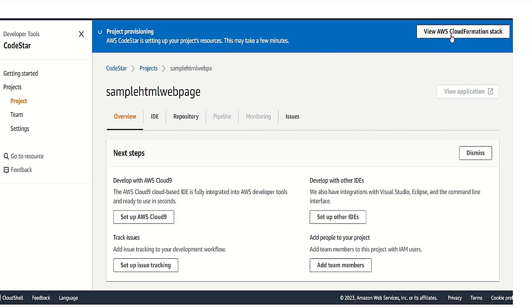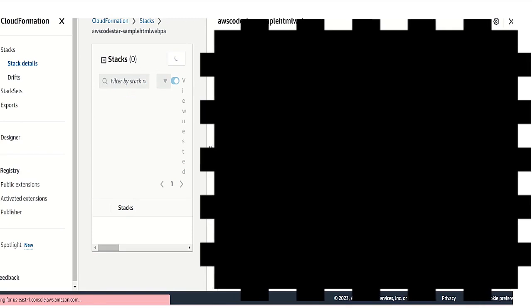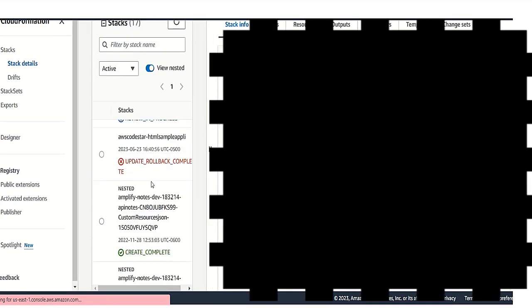So as you see here, AWS CloudFormation is the service that is used for provisioning the resources that are needed for the CodeStar project. You should be able to see the CloudFormation stack by clicking on this particular button. So I'm navigating to the CloudFormation service and you should be able to see the stacks.